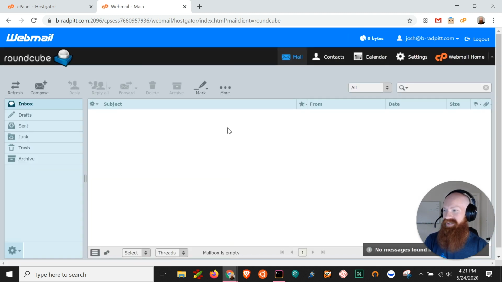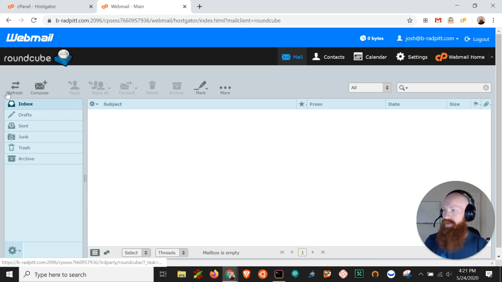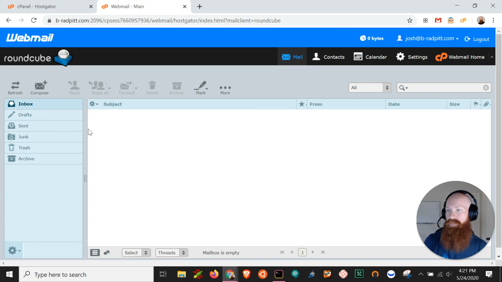And welcome to your inbox. Once you start getting mail, it will show up here, and you can compose a new email or refresh the inbox to see if you have new mail. You can also create a decent amount of folders and really archive and organize everything here as much as you want to. But this is basically where you'll manage all the aspects of your mail.